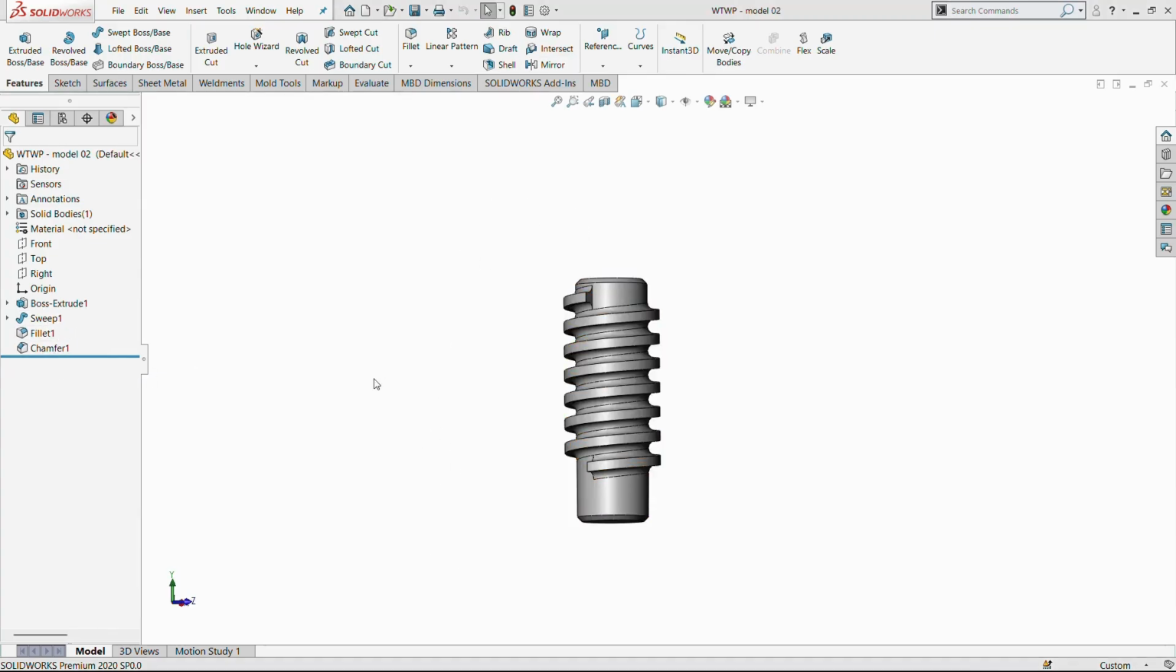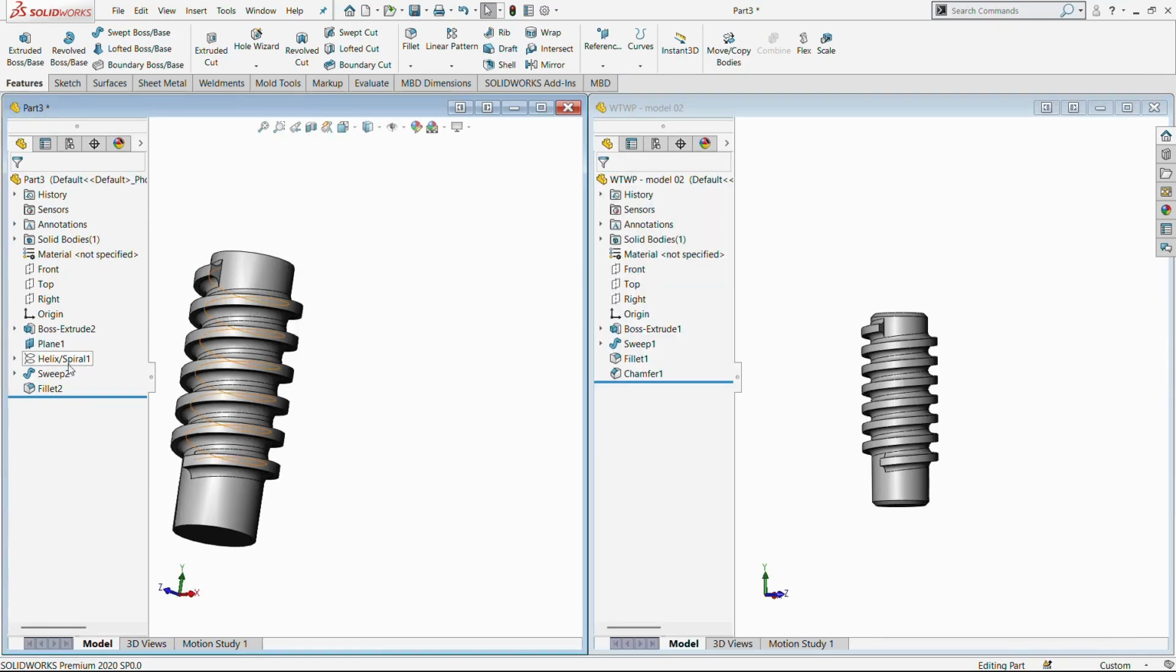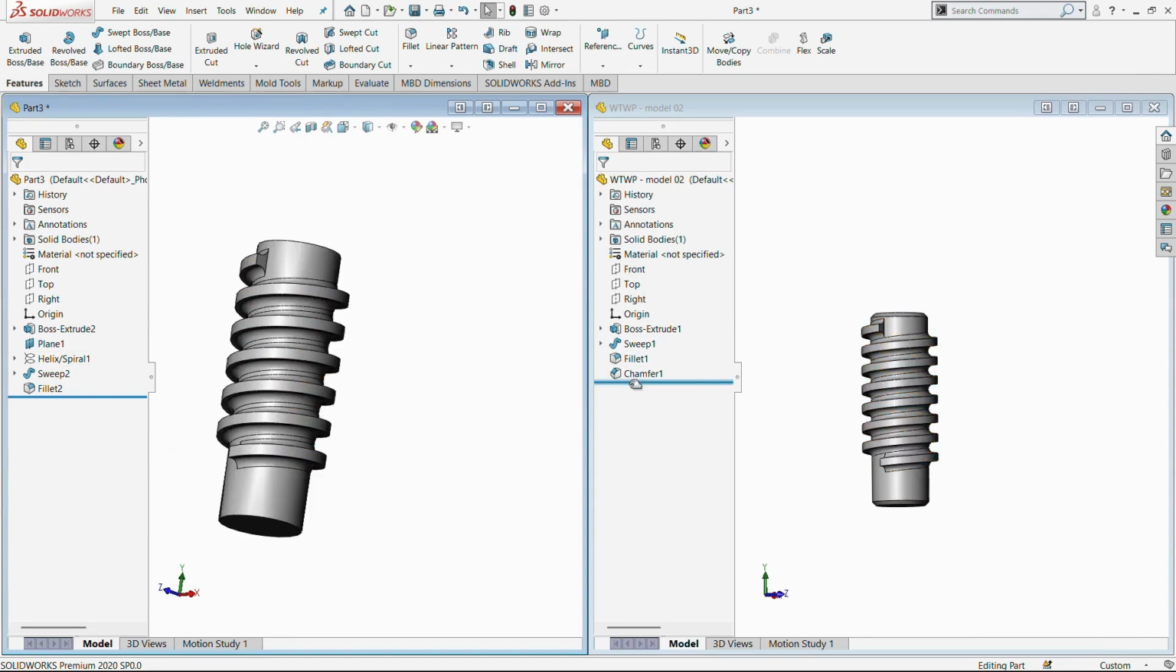Now let's compare the two different feature formations. The right one is nothing but a simple Swept Boss feature formation. The left one is where we develop a 3D curve, that is formed from a helix curve. After that, using a Swept Boss to create this feature formation.